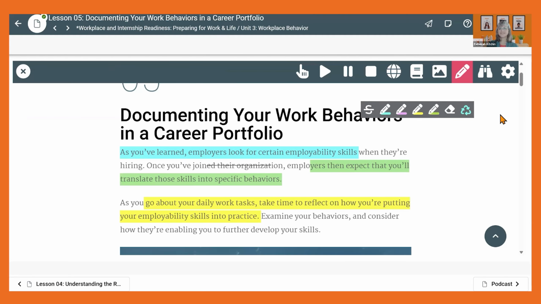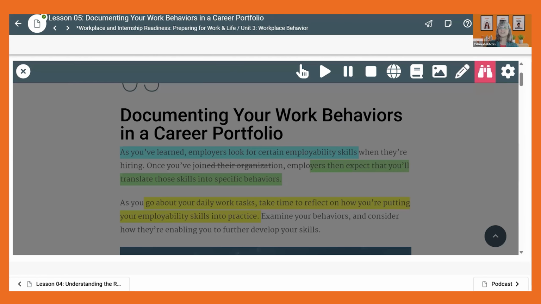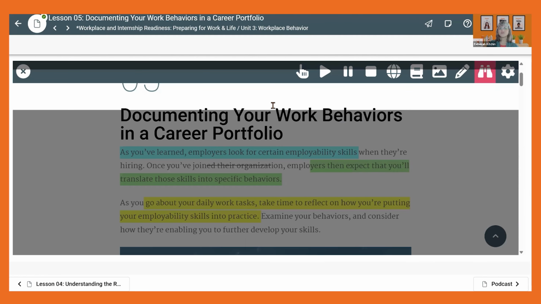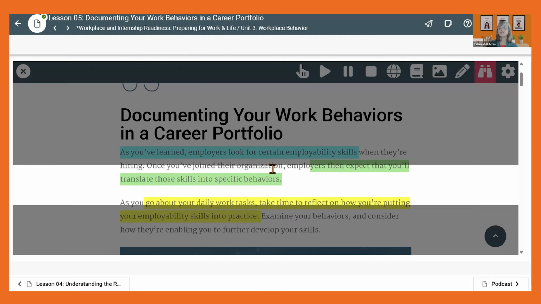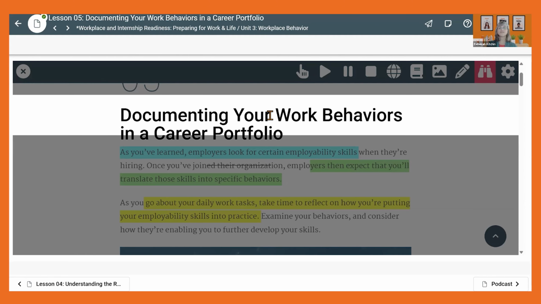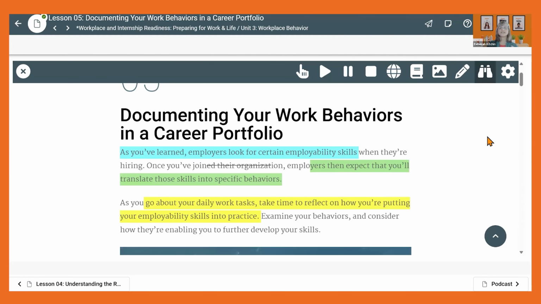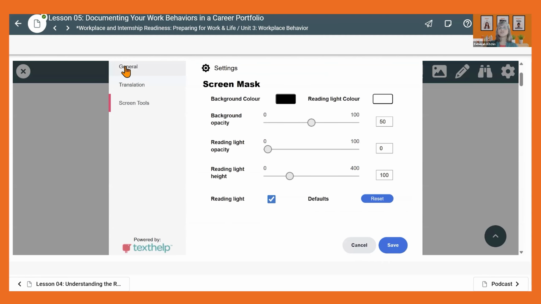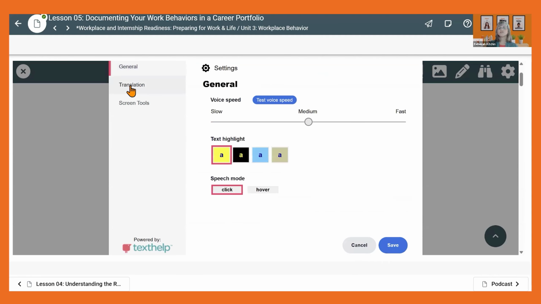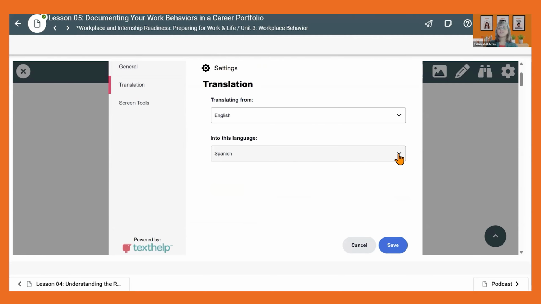The next tool is the screen masking tool. There are settings you can go into to change this to a light or a line, or change the dark and the light, change the width of the light section in order to focus students' attention. So this is great for students who need tracking. It also is helpful when you are presenting something on the board and you want to focus students' attention in one place. You can go into the settings and change the speed of the voice, the translation to different languages.